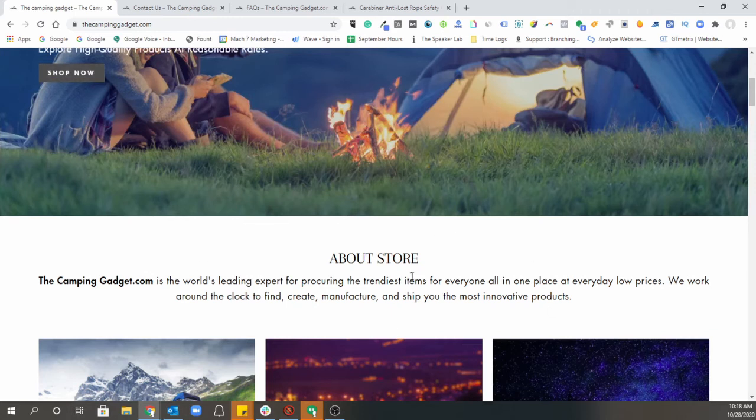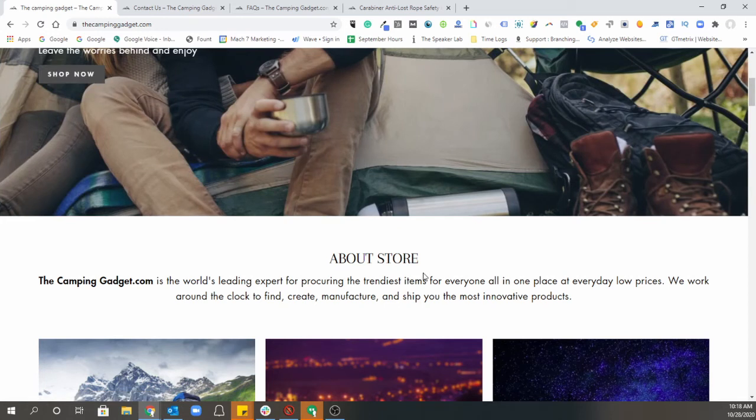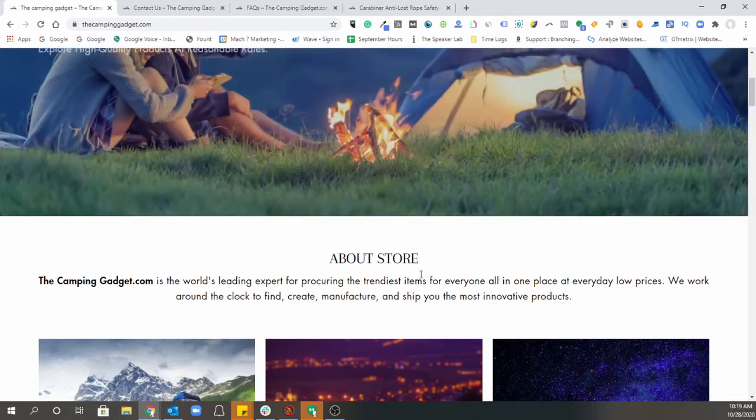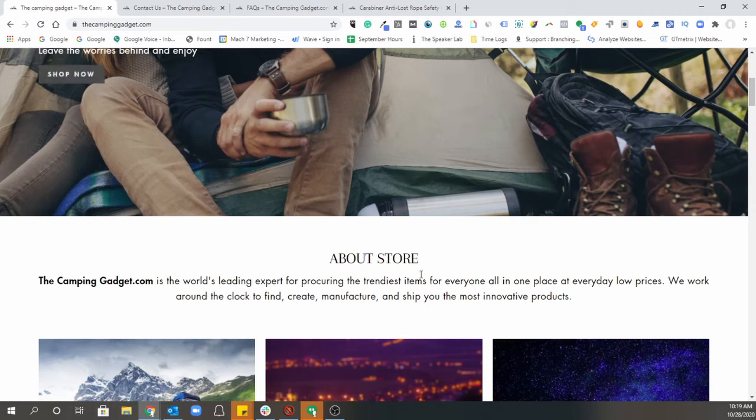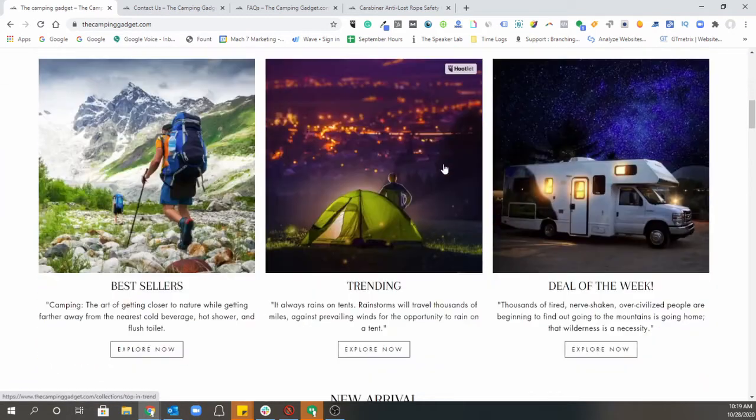That would probably be a lot better than this about the store and then put it down there. But just make sure your about the store isn't just text because you feel like you have to have it. Most people feel like they have to have their about store, which is still good, but use it to sell. That's probably one of the biggest things that I've seen when it comes to that. So now let's get on to the next big thing, which is the product organization.